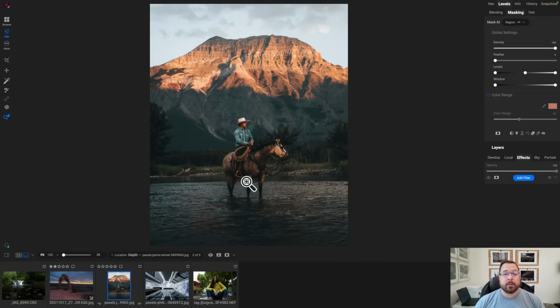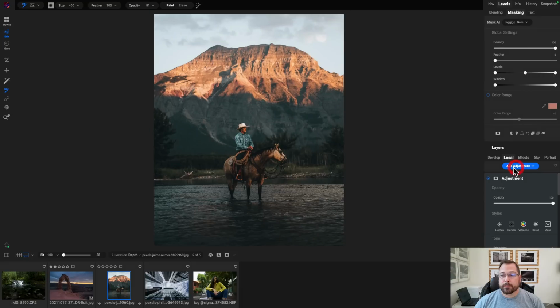Let me show you one more example. Let's say we want to lighten the rider and the horse and the river in the front and let the background stay the brightness that it is. We'll use a local adjustment. I'm going to set it to lighten and then I'll just click on the depth mask option. And there you go. You can see how very quickly it's brightened up the rider and the river without having to do any additional adjustments to it. And I can use that level slider to control how quickly that transition happens.